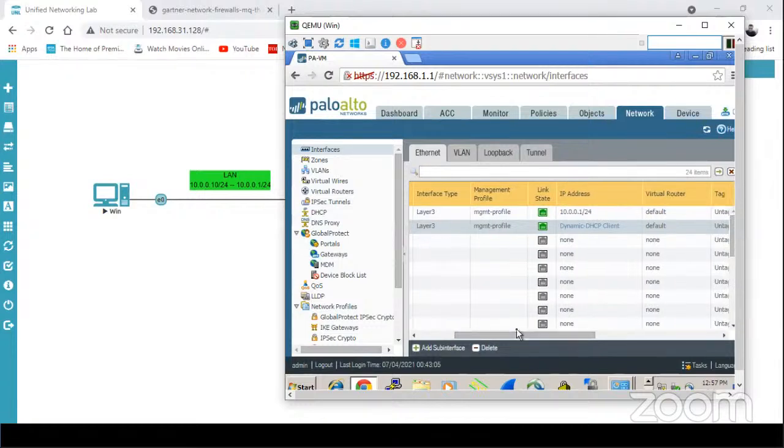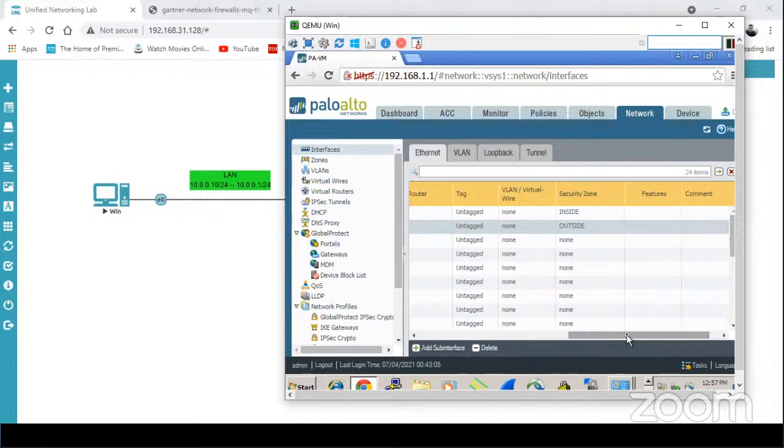All the configuration is similar, like both the interfaces are layer 3, and the management profiles are there in both the interfaces. But on the IP address side, you can see for Ethernet 1/1 the IP address is static, but for Ethernet 1/2, we have configured the DHCP client. And the zones, you can see here, are different. Inside for 1/1, outside for 1/2.